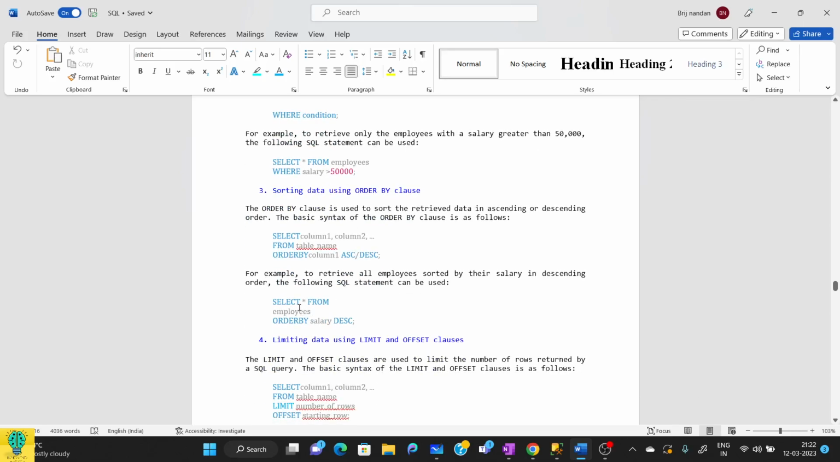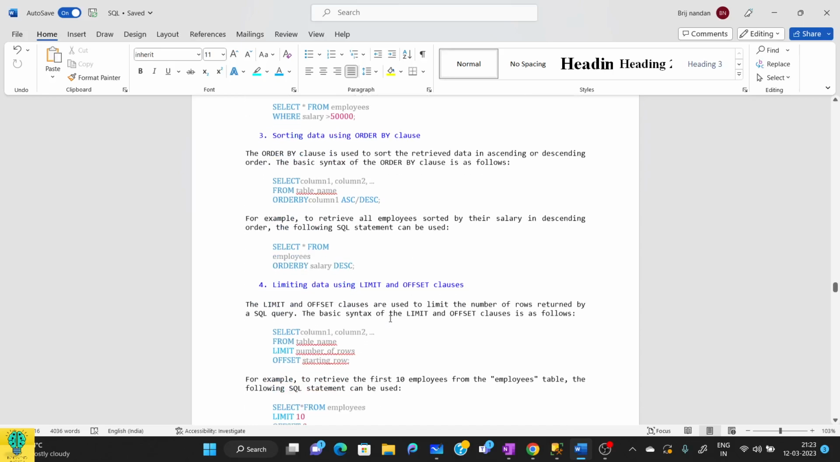Suppose I want descending order, I'll write the same thing: select star from employees order by salary. So it is going to order all the data in descending order on the basis of the column values of salary. So the highest salary will be first, and in the last row the person with the lowest salary.